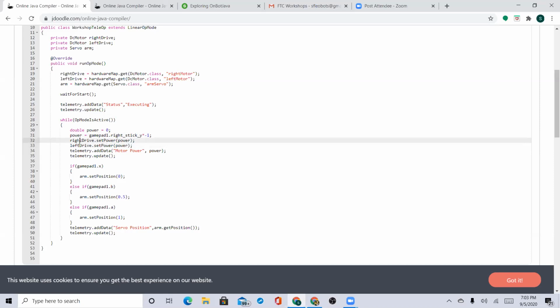So here we're taking our motors and setting them to the power, whatever it might be. It's going to be a number anywhere between -1 to 1. So a value of -1 for power would move your motors backwards at full speed, and a value of 1 would move your motors forward at full speed.